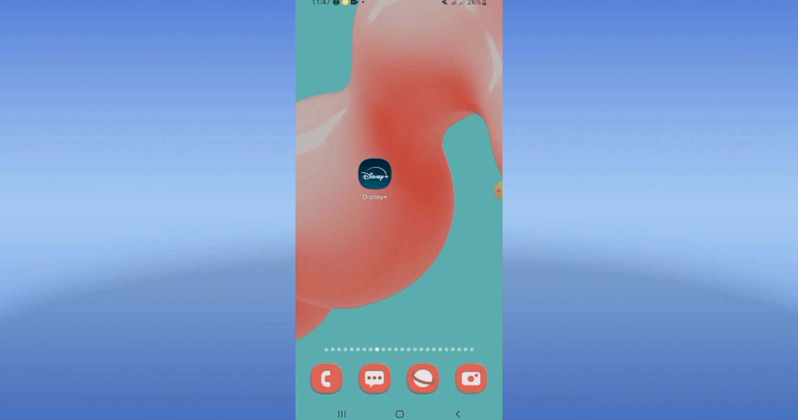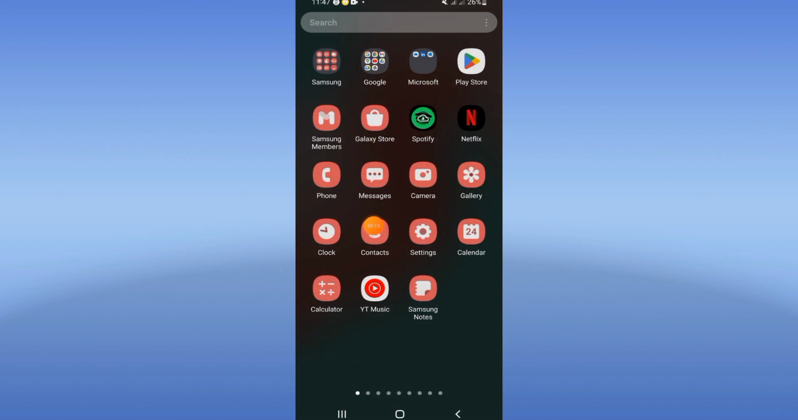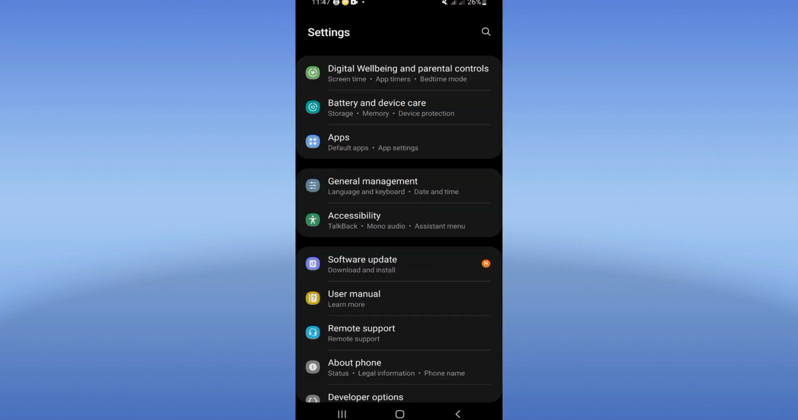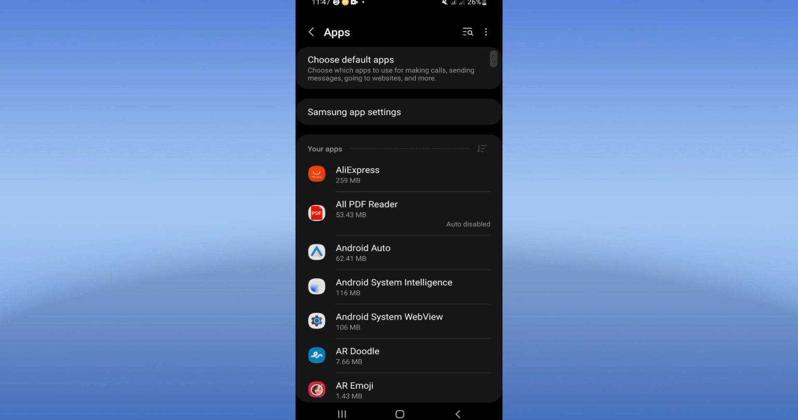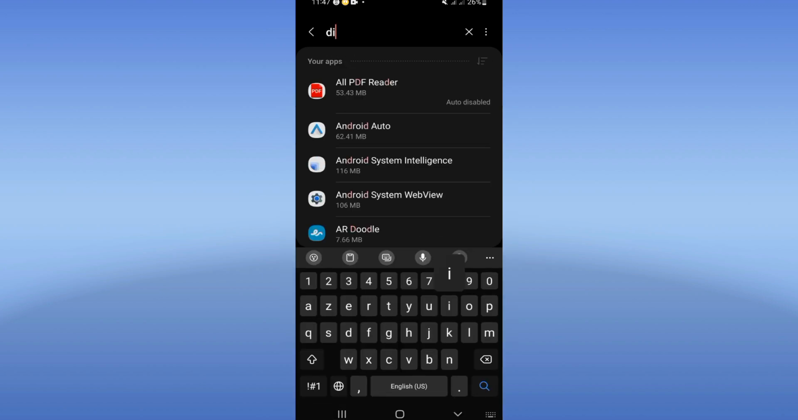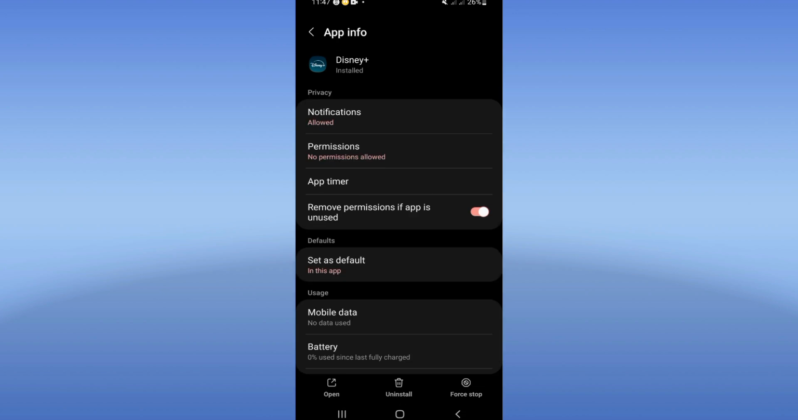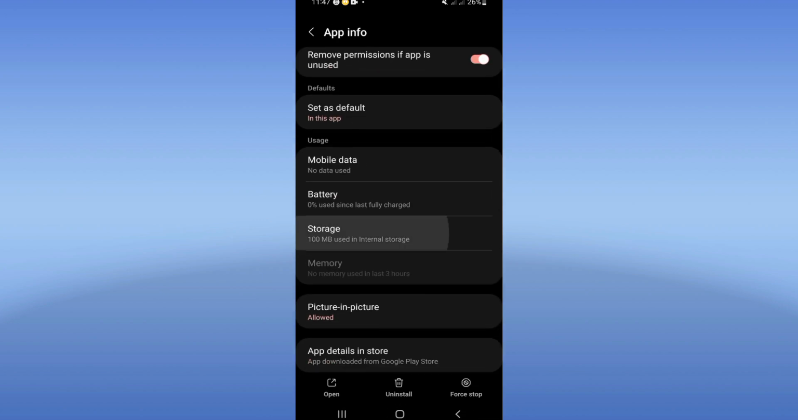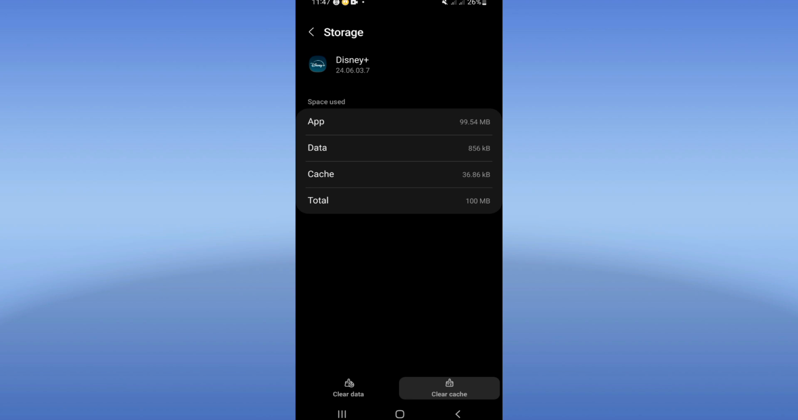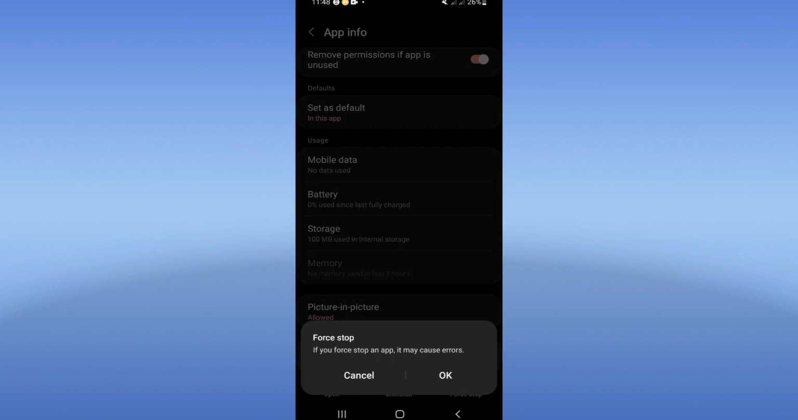Let's do it. So you should go and open the settings of your device. Click right now at the apps option and search for Disney. Click on Disney Plus like that. And scroll down this list, click on the storage option, click clear cache, and back after that, click on force stop and click here OK.